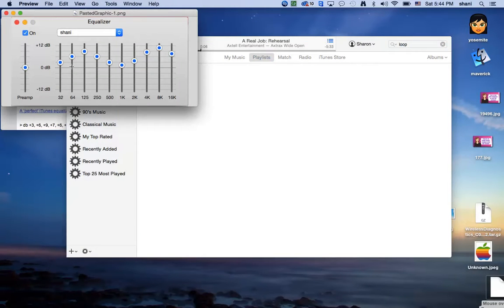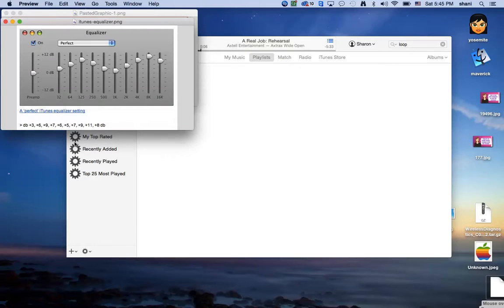So in this case, as you can see, there is a very specific equalizing tone here that I set up manually. But also, Mac comes with their own. This one is said to be the perfect equalizer settings, but you'd have to make them yourself, and I'll show you how to do that today.